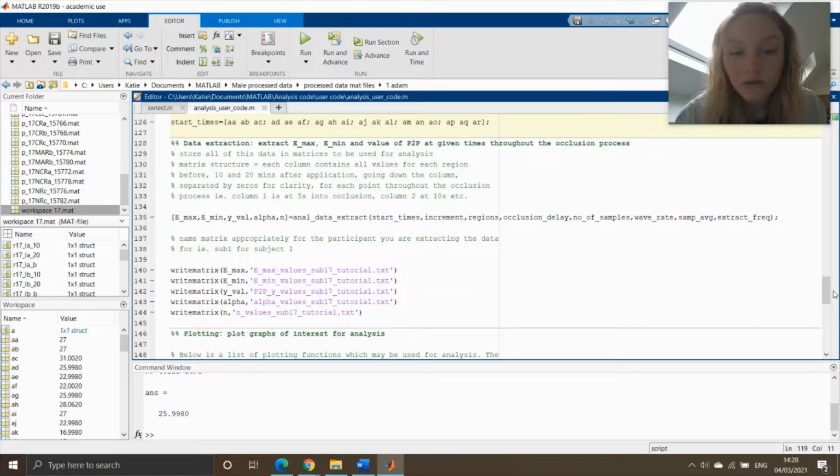What it's also going to extract for you is the absorption coefficient and the refractive index, again from whatever point into occlusion you choose, however frequently throughout occlusion you choose, at the extraction frequency that you have selected. And then it's going to write that data to matrices. Here, I'm looking at the person we refer to as subject 17, and I've named the matrices appropriately. This is for a tutorial, so I've just thrown a little tutorial on the end there. So let me run that section.